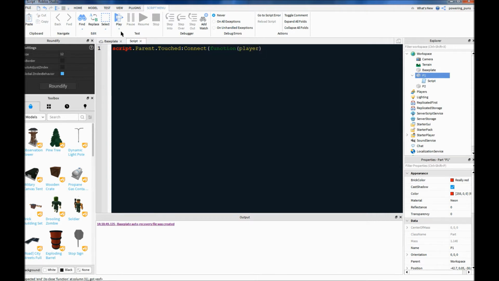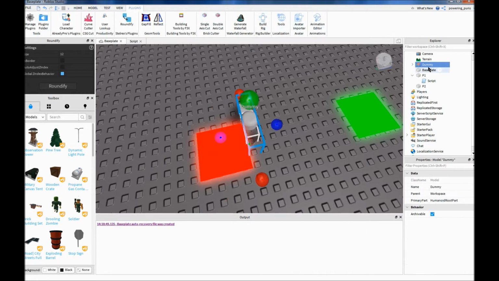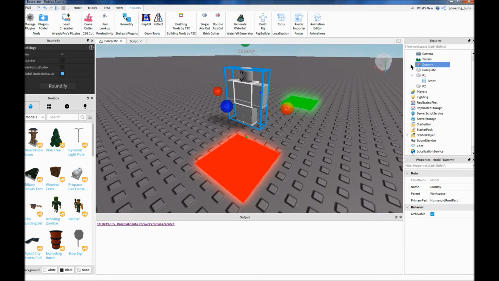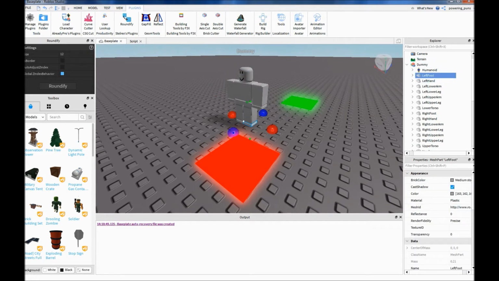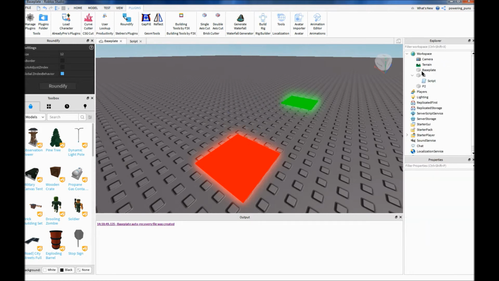So imagine this was a rig, for example. Here's the dummy. So imagine that the left foot touched here, right? We want to find the HumanoidRootPart. So first, we're going to do player, which is the player body part that it touched, .Parent, and it's going to find the HumanoidRootPart like we did in the last piggy trap video.